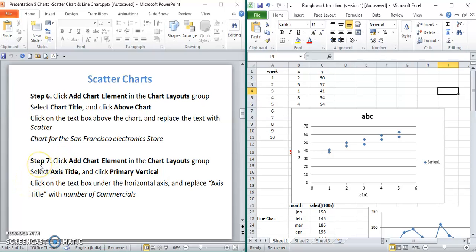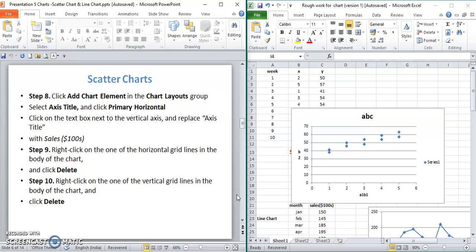The same procedure is given here stepwise. For example, take step 7. Click Add Chart Element in the chart layout group. Select Axis Title and click Primary Vertical. Click on the text box under the horizontal axis and replace the axis title with the number of commercials. So this is the name of the title. In the same way for the horizontal axis, the primary horizontal, you can follow the same procedure.